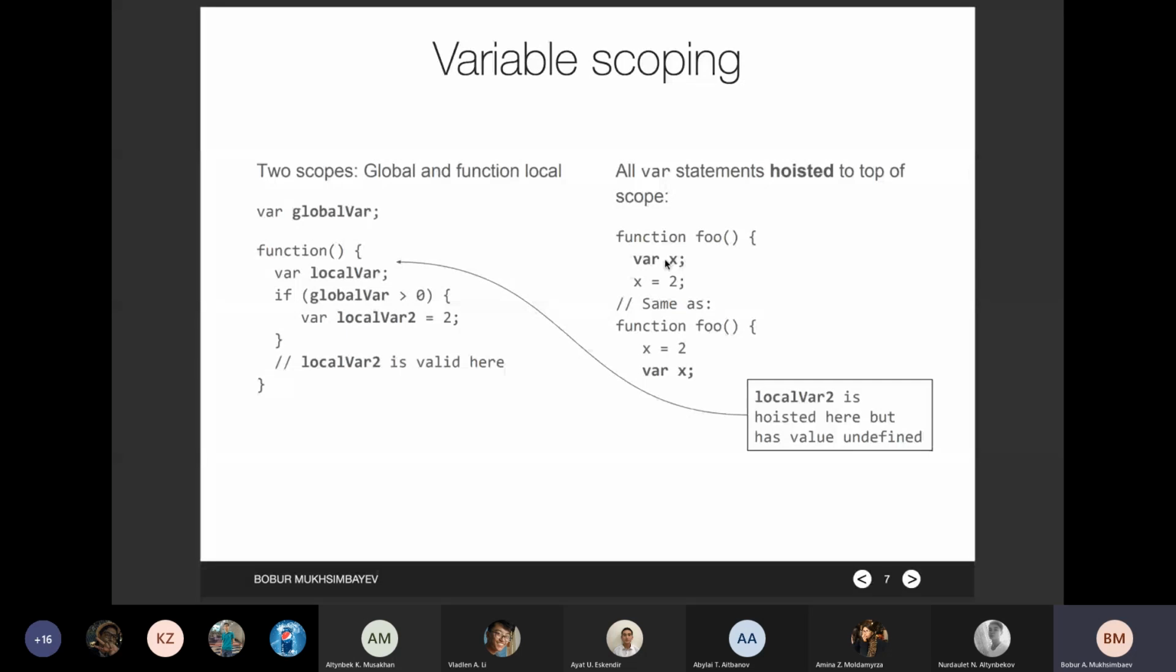So about variable scoping. What is a scope? Scope means, in other words, a part of the code where we can access some variables. It's just a block of code where we can assign and get the values of any variable.